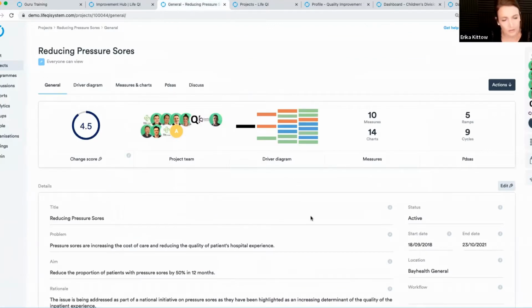As many of you on the call know, LifeQI follows the IHI model for improvement, and these tools are integrated throughout the whole platform. We have a fantastic Getting Started webinar that will take you through the initial project setup stages, so please do sign up to our next one of those if you haven't already done so. I am already in a project that has been created, and I've done that purposely so that I can show you how to support and coach and just be aware of some areas to focus on when you are supporting your colleagues with their use of LifeQI.